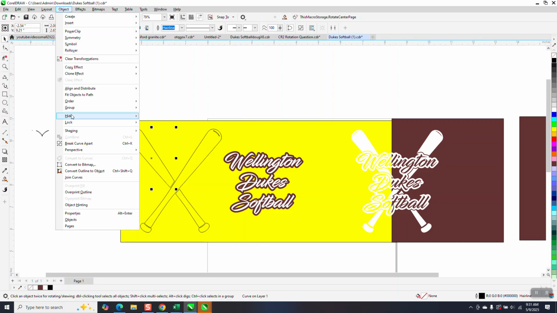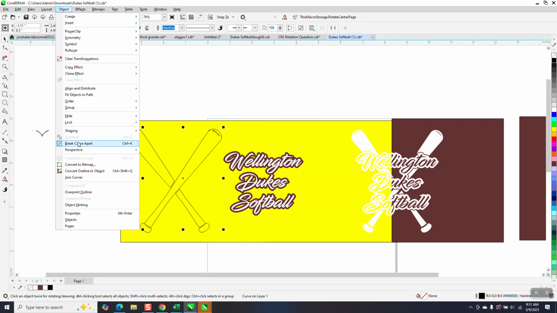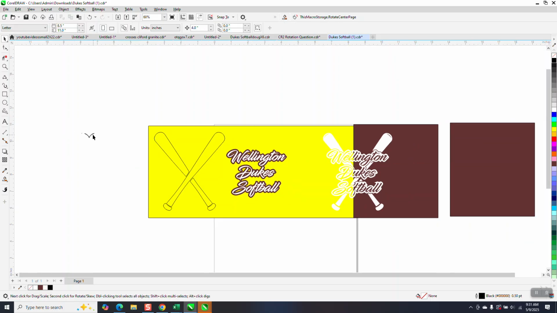go up to Object, Break Curve Apart. See, that way, they were part of a curve. Go up to Object, Break Curve Apart, because I want to be able to use those. As a matter of fact, I'm going to go ahead and move this one over where it's equal.